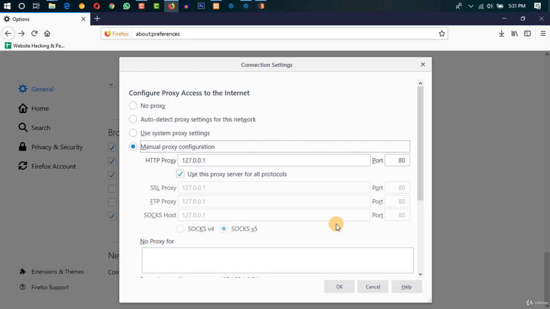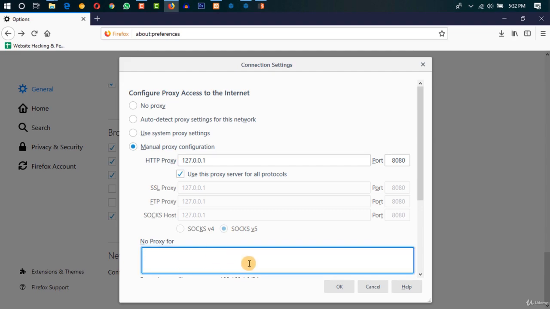So just see this setup, and actually the port should be 8080 because we also have XAMPP running on port 80. So we will change it to port 8080 in this case, because that's where the Burp is sitting at the moment, right? So the HTTP proxy is 127.0.0.1, port is 8080, and we are using the same proxy for all the protocols, and no proxy for is this blank right here, right?